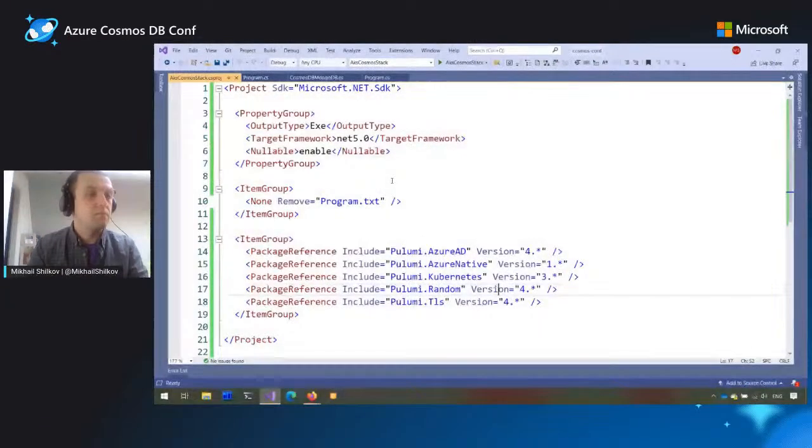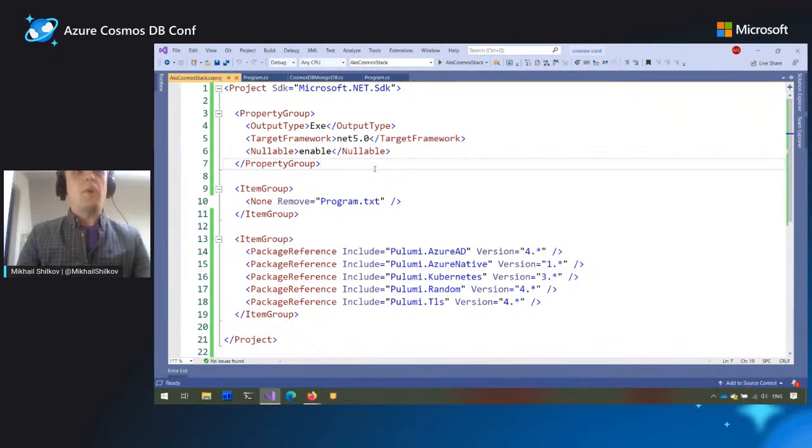I hope you can see it. Yes, you can see it now. So I'm on my Visual Studio where I have a C# project bootstrapped, and it's a normal .NET 5 project and executable program. And you can see that I have a bunch of NuGet references. They are all from Pulumi, different providers of Pulumi. One can manage Azure resources, one can manage Kubernetes resources, something to create Azure AD accounts, for example, SSL keys that I need to create a Kubernetes cluster, and so on and so forth.